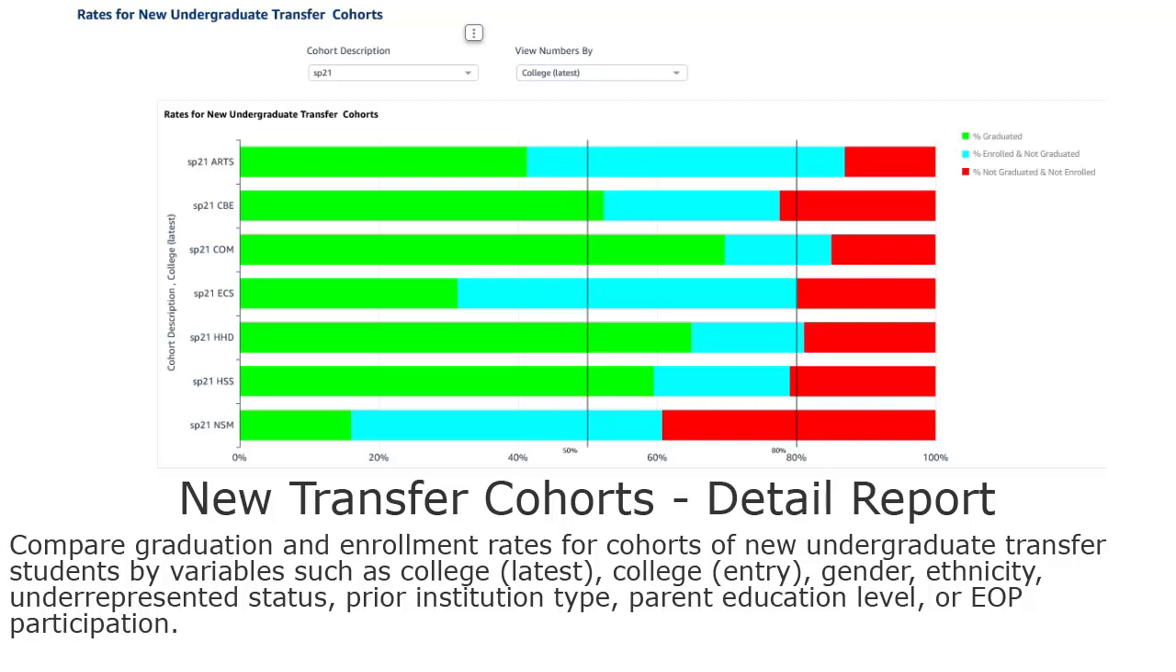The new transfer cohorts detail allows you to access more details about undergraduate transfer student cohorts. As with the first-time freshman cohorts detail, you can easily switch to different variables or add and remove cohorts from the report. In this example, I've narrowed the results down to just the Spring 2021 cohort of transfer students, and I'm looking at the college for their current major.